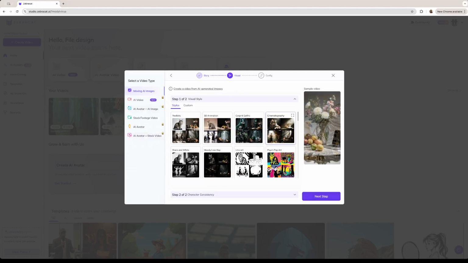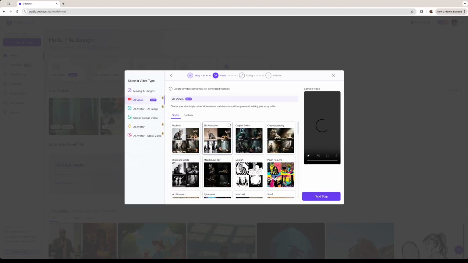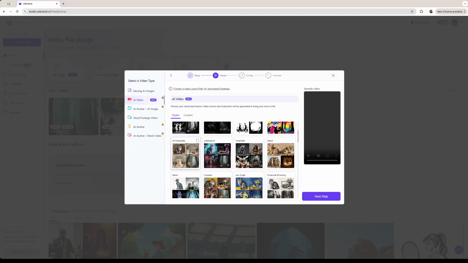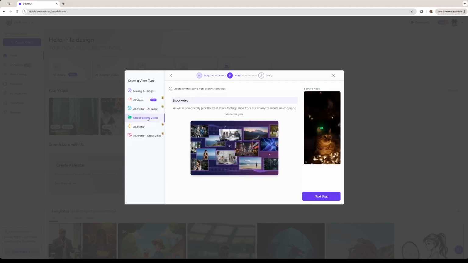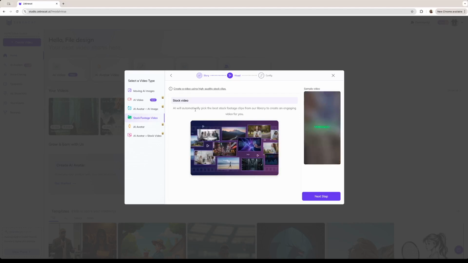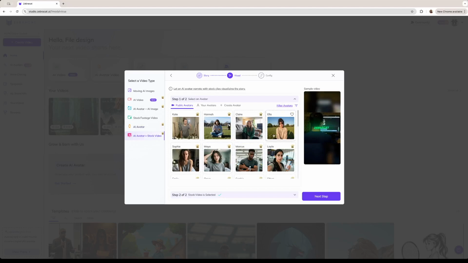Right here on this part, you can select the style that you want your video to have. You can select from realistic, line art, and all of these different styles. If you go to AI video, you can select the same styles once again. You could use avatars that are uploaded to the library as well. You can select the stock footage video for the AI to automatically pick the best stock footage for you, or you can mix the AI avatar and stock videos as well.